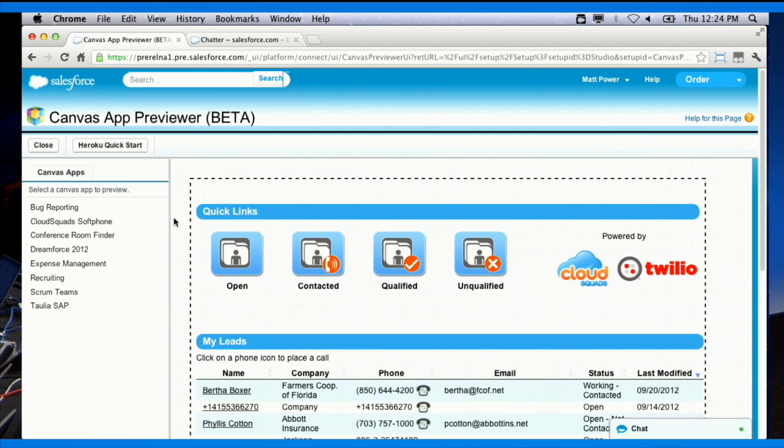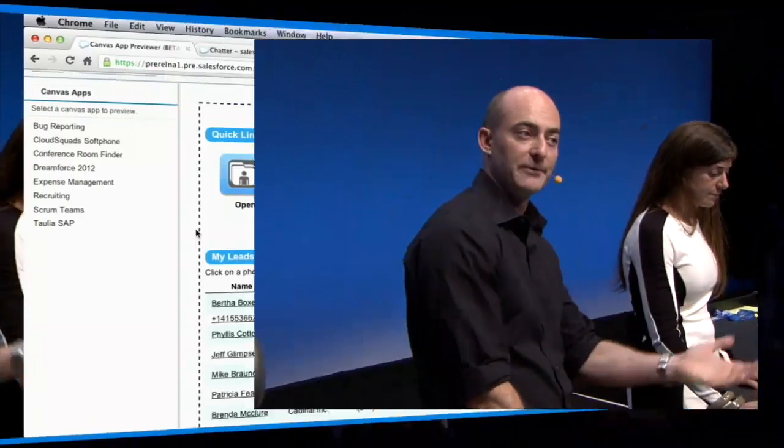And I've been building integration apps for years. With Force.com Canvas, we've made it amazingly simple. You can see an app embedded right inside here in our preview that might be something like a soft phone app provided by one of our partners here. But let's have a look.